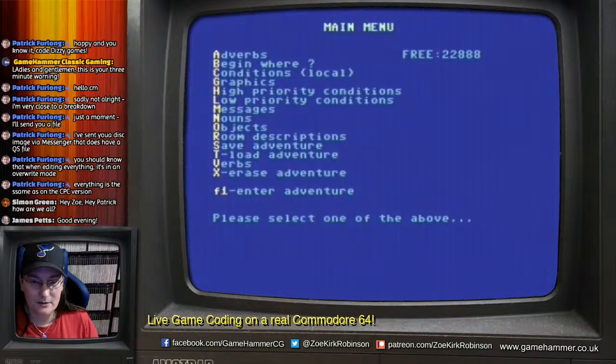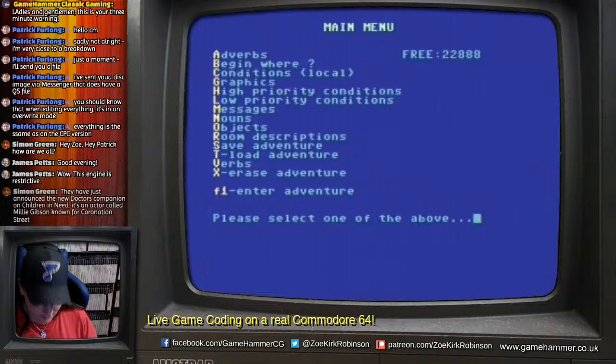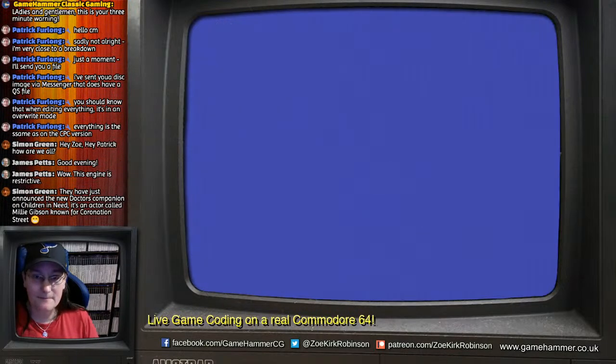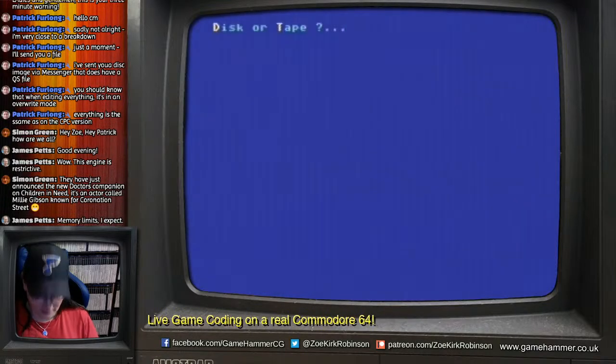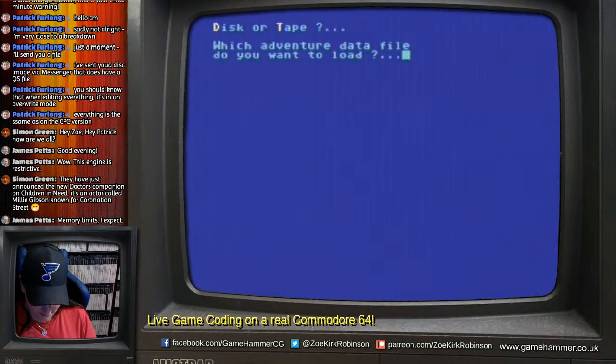Saving T2. Did that work? Now let's erase the adventure, just to make sure. Yes, we really want to do it. T to load adventure from disk. T2.adv.